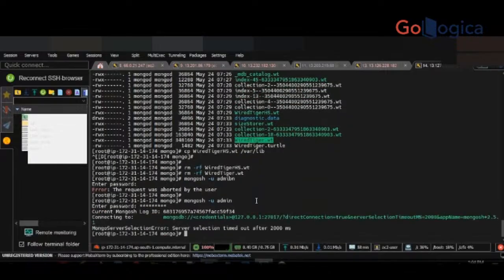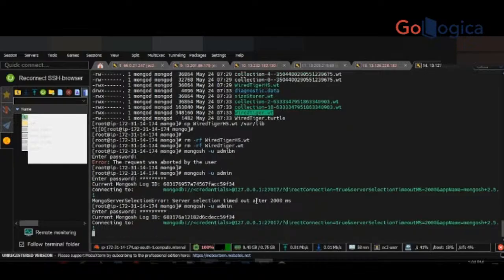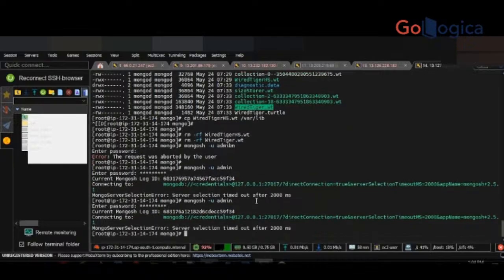Okay. Server selection timed out? It's not connecting. So there is an issue. So what we'll do, we'll directly check the var log. Directly go to my var log MongoDB log, and you will check what error has occurred.